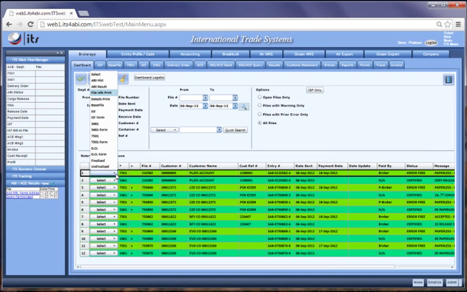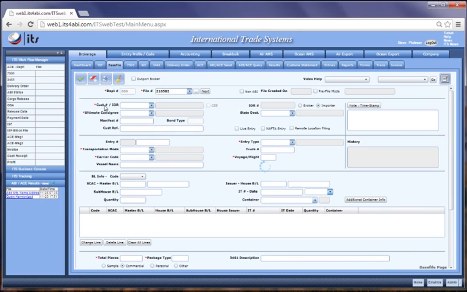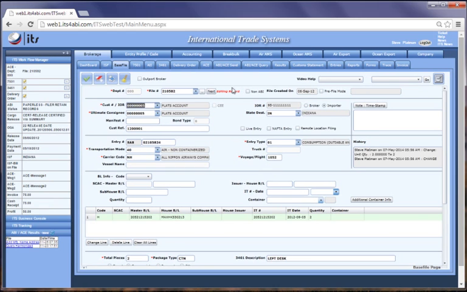Now I'm going to take you to the base file tab. The base file is our program that allows you to put information in for the 7501, the 3461, and the delivery order. If we had done an ISF entry, we could have brought the ISF into the file.